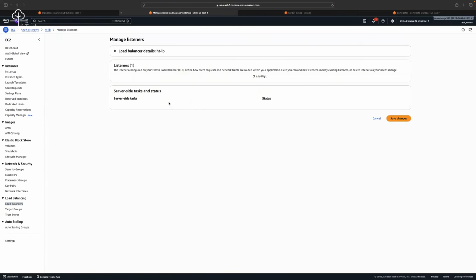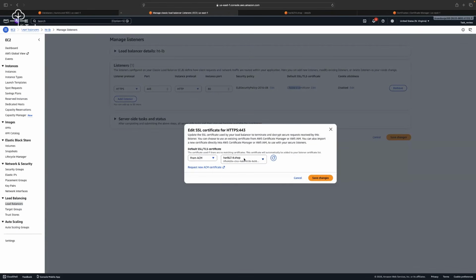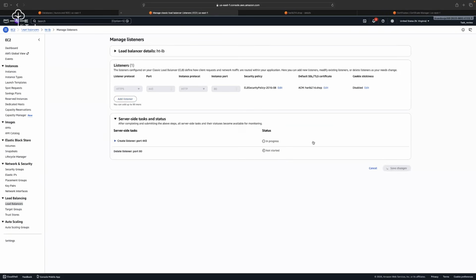My listener would be 443. For HTTP, it should be 443. Okay, this could be 80. I need to map the certificate over here. SSL certificate, choose the certificate. I will click on edit. It's already from ACM, right? The certificate is there. It will automatically pick it. Let me save the change.